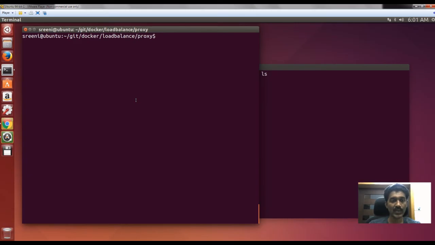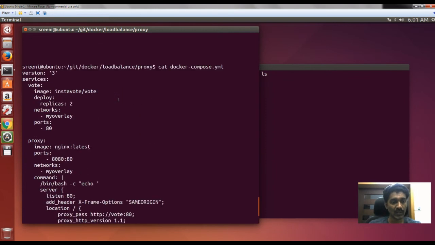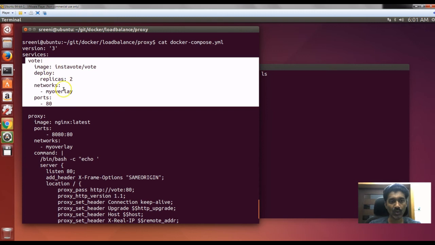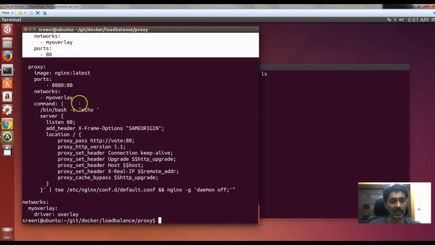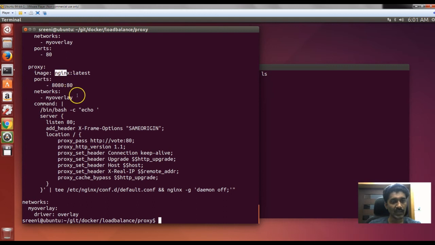So let's see the proxy load balancer in action. Let's look at the Docker Compose file. This has two services. The first one is very similar to what we have looked at before, OAT service with two replicas. The one that is different is the proxy service here, which is using the Nginx, and I'm exposing this using my local host with port 8080. I'm using the overlay network.